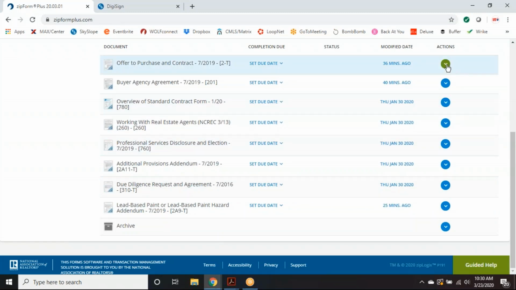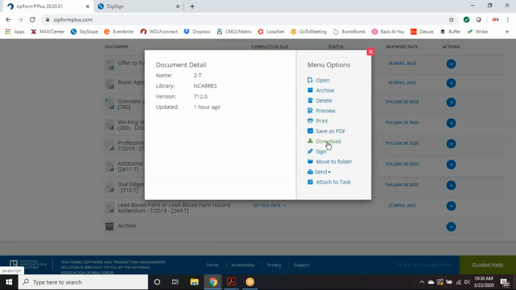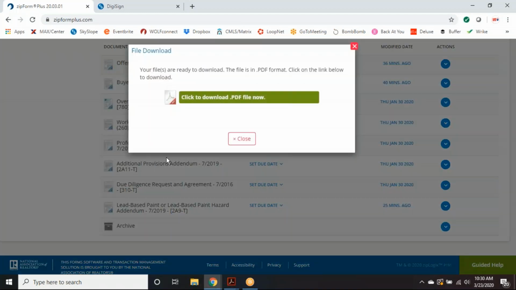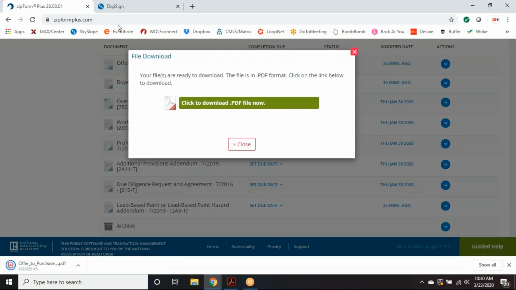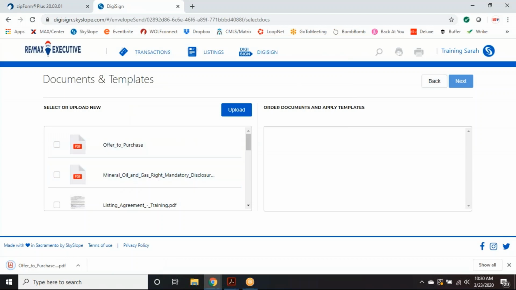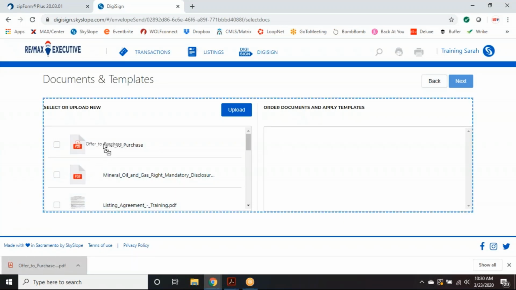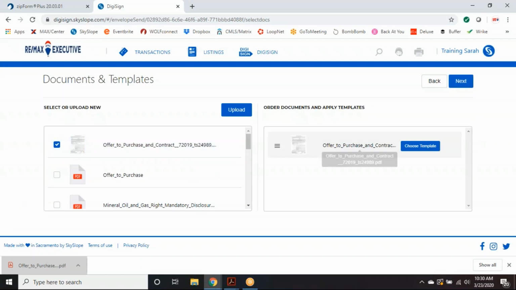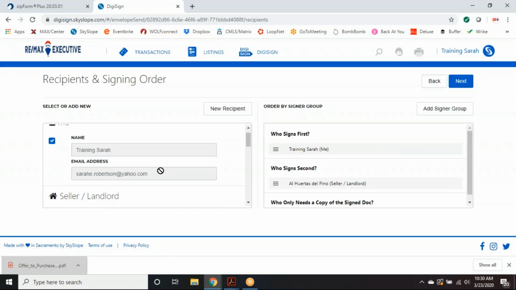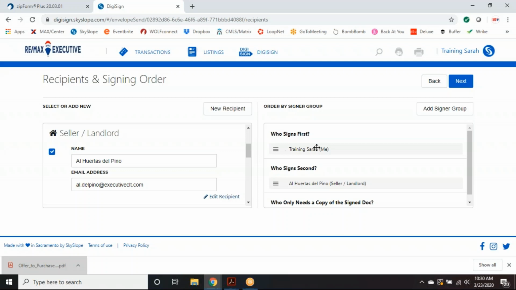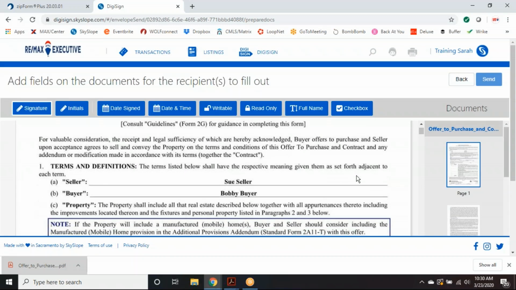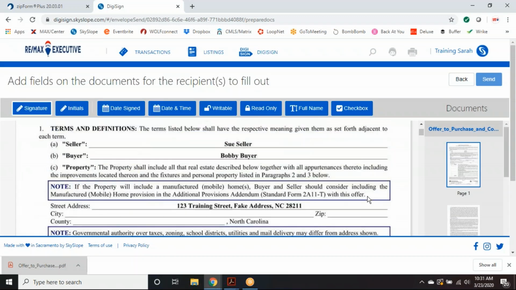All right. So I'm going to download this offer to purchase that I know has a price on it because I wrote it out earlier. And I'm just going to jump back to the document section and click and drag this document in here. And again, still skipping the template section because I'm going to do my own signatures. So I'm going to hit next. I still have myself, I still have Al on here, and then it kept my signing order as well. So I have myself, Al signing second, and then hit next. Okay. This looks way better.